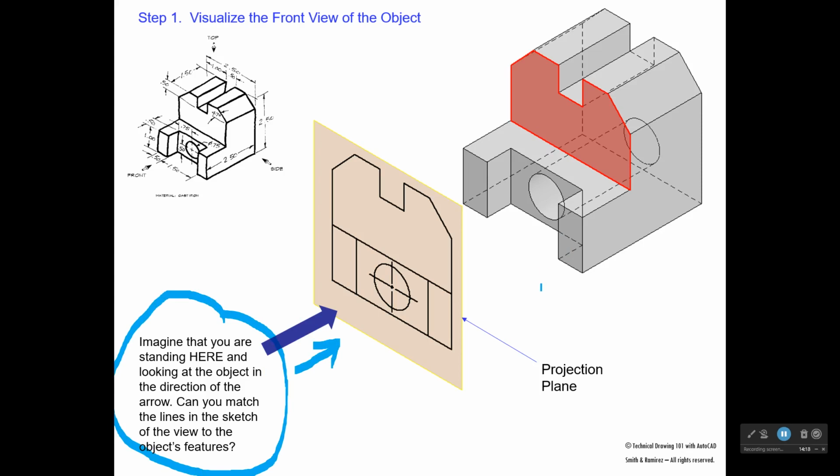Now, one of the theories of making multi-view drawings is, imagine that you have a pane of glass between you and the object, and you're projecting the features of that object to the glass. And we refer to that glass as the projection plane. And our line of sight is perpendicular to this projection plane. Therefore, we say that we're normal to the projection plane.